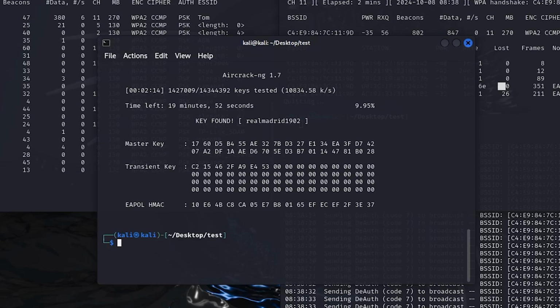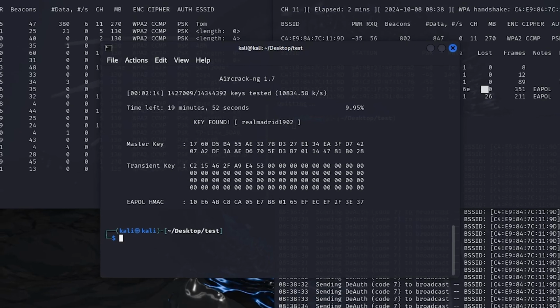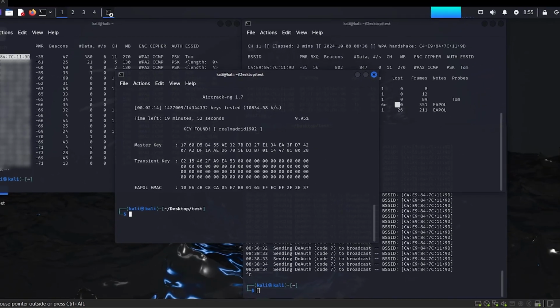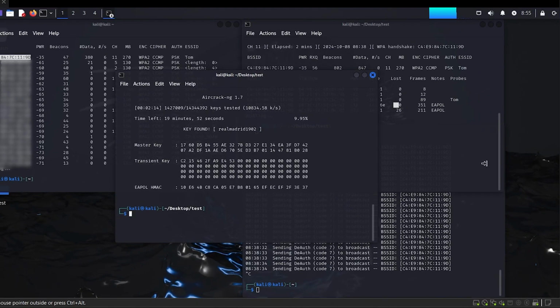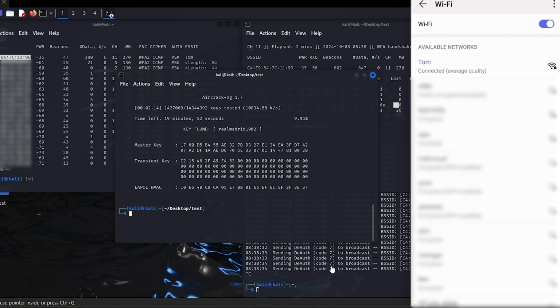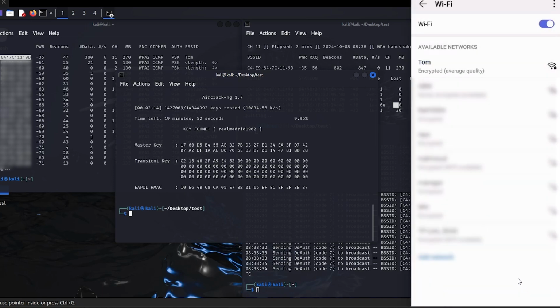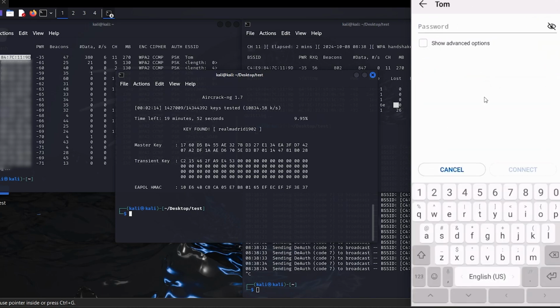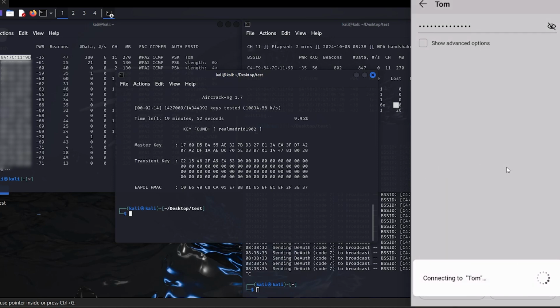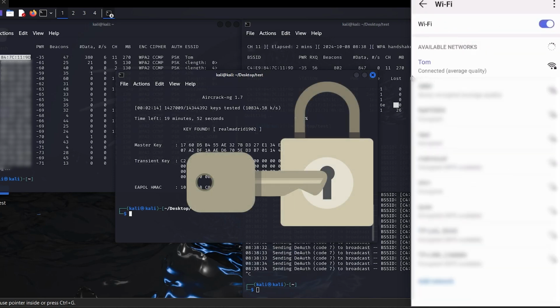Now, let's test this password to make sure it works. I will make my device forget the Wi-Fi network and then reconnect to it using the cracked password. As you can see, I have successfully reconnected to the Wi-Fi network with the password.